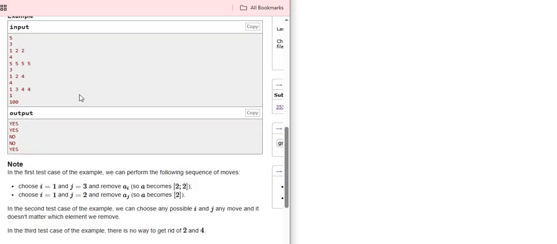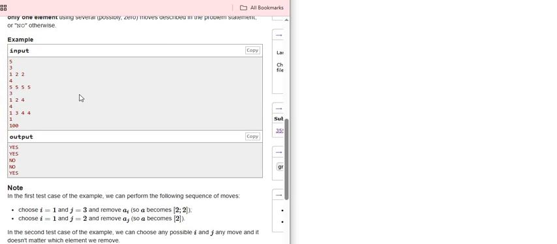So let's try to write on some examples. Like in our last one we have only one element, so this is our task. We need to be left with only one element, so we can simply return yes.